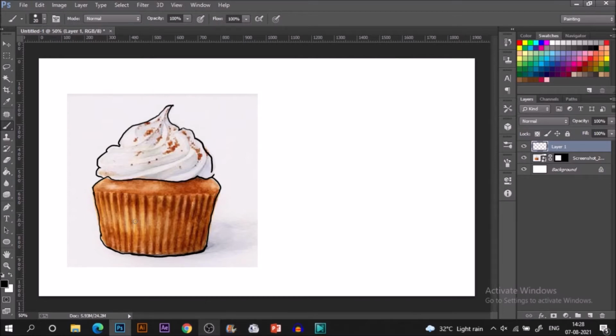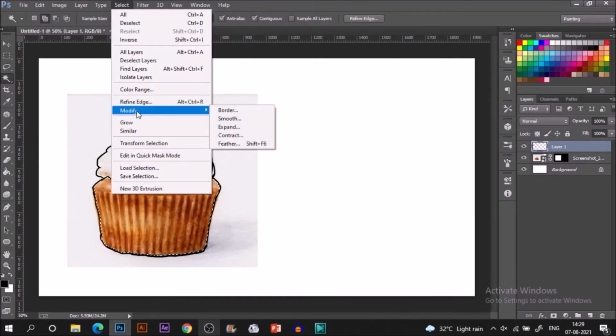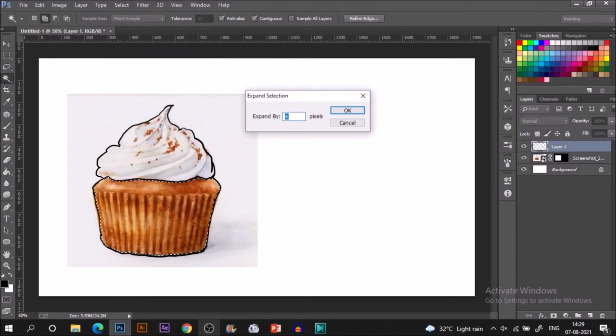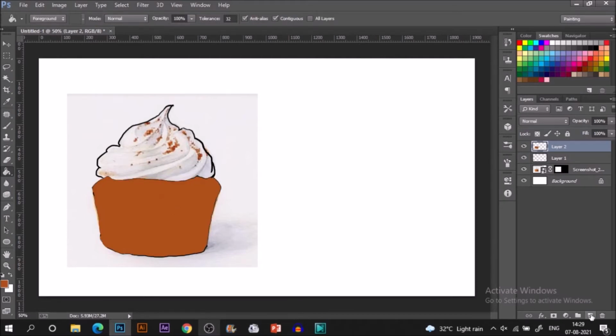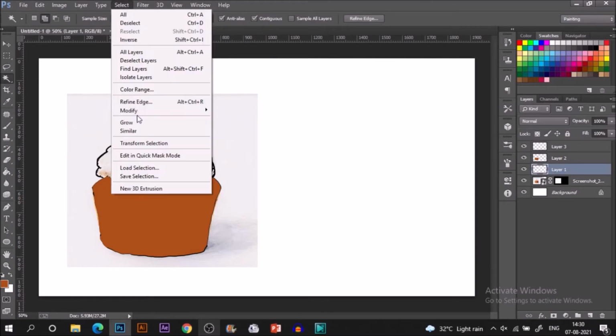Now I'm going to make these selections using the magic wand tool, and color both the top one and the bottom one in two different colors in two different layers. For that, make a new layer, go to the sketch layer where I have sketched, select that, go to Select, Modify, Expand, and expand it by 4 pixels, then pick the color with the eyedropper and paint it in the new layer. Similarly, repeat the same thing for the top one, and in a new layer, paint that color.